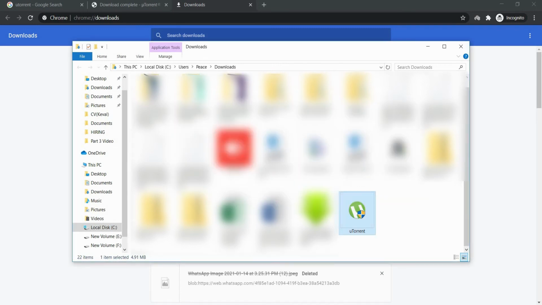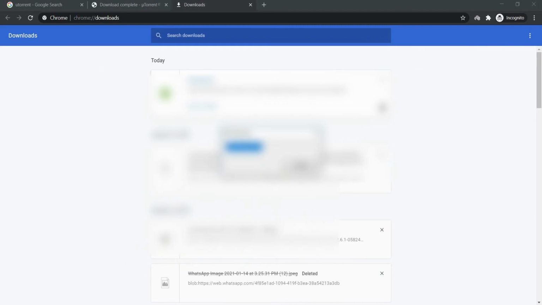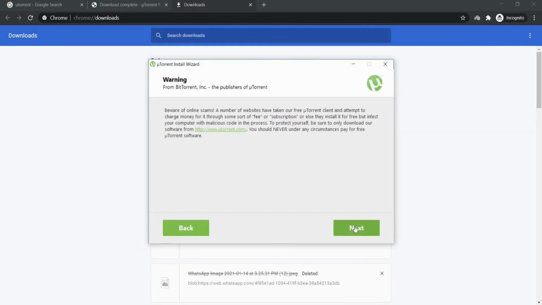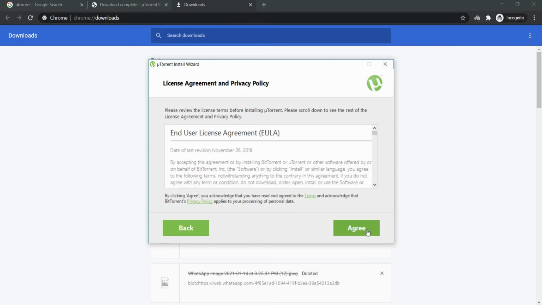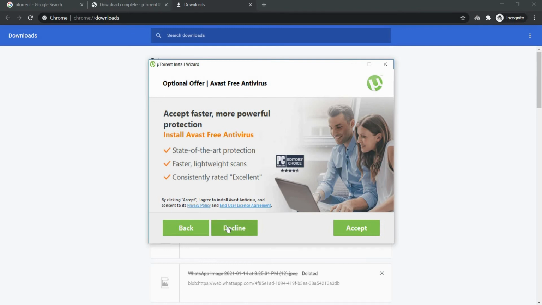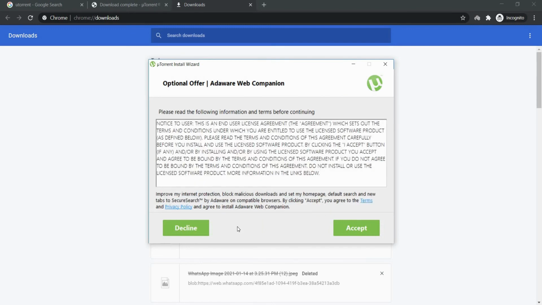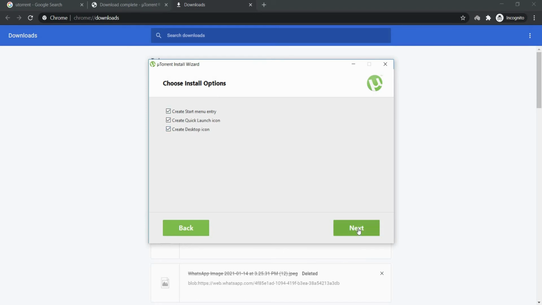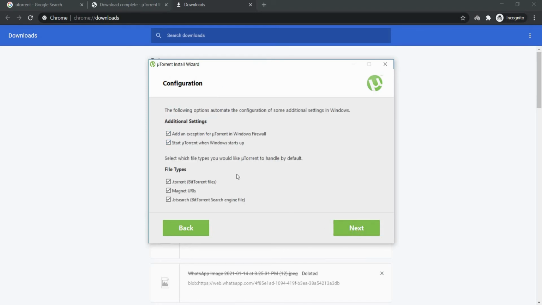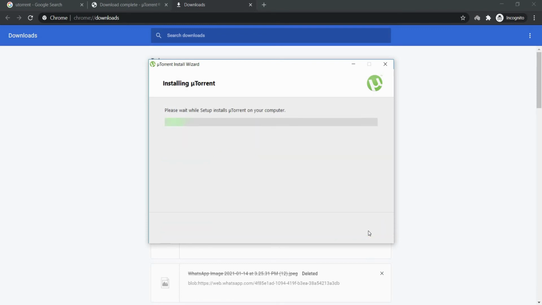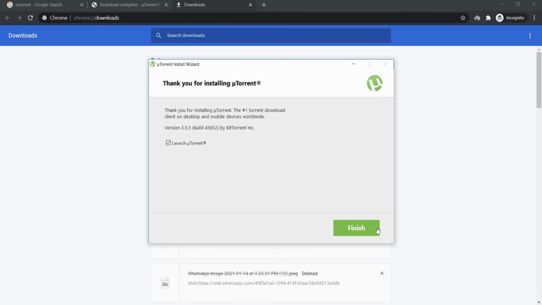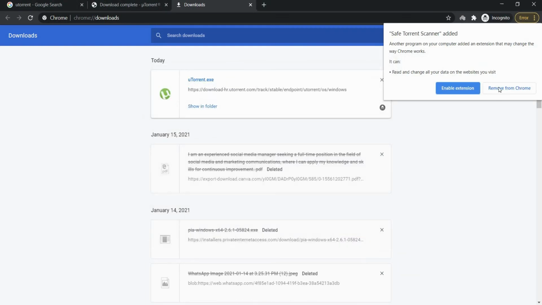Now we'll double click on the setup. We'll click on next. We'll keep the default settings as they are. A warning pop-up will occur. Click on next. We don't want to install Avast or adware, so we'll just click on decline. Then click on finish. Finally, uTorrent has been installed.